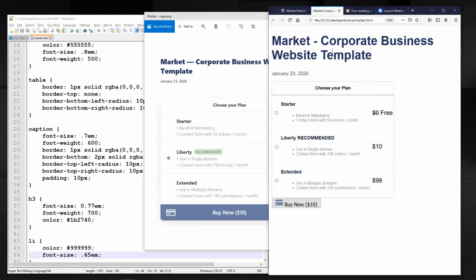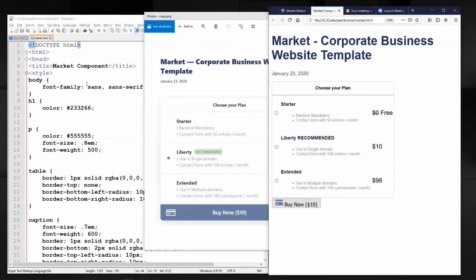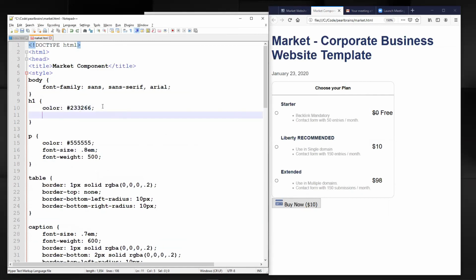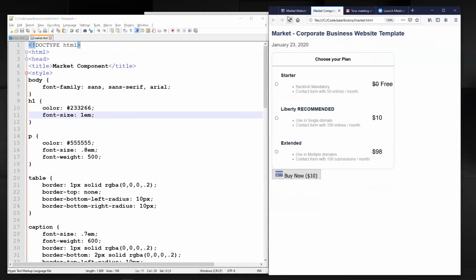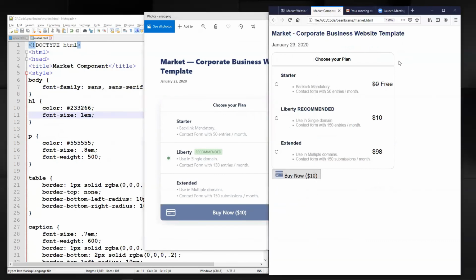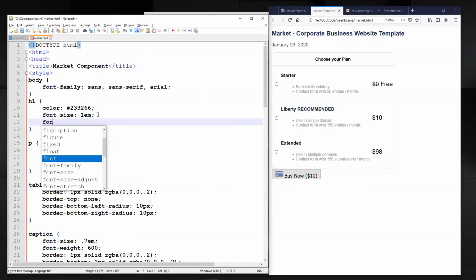Okay, this thing is still too big. This heading, do you see how big it is? We actually didn't do anything with the size. So let's do font size to like 1em. Close. But we give it a font weight. Font weight. Okay.